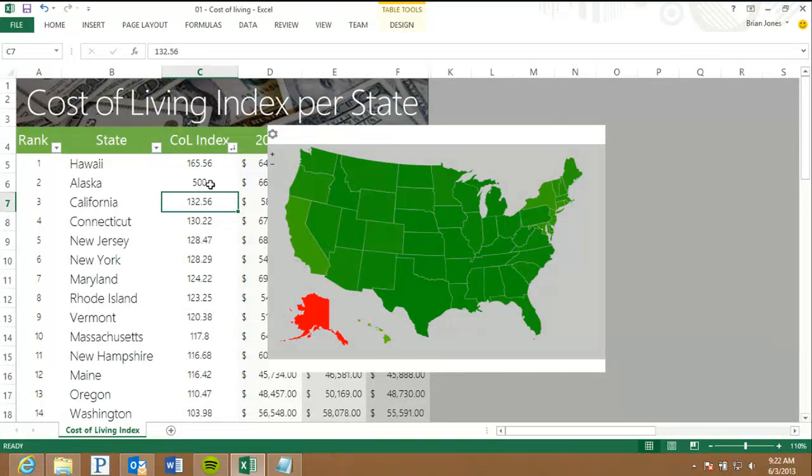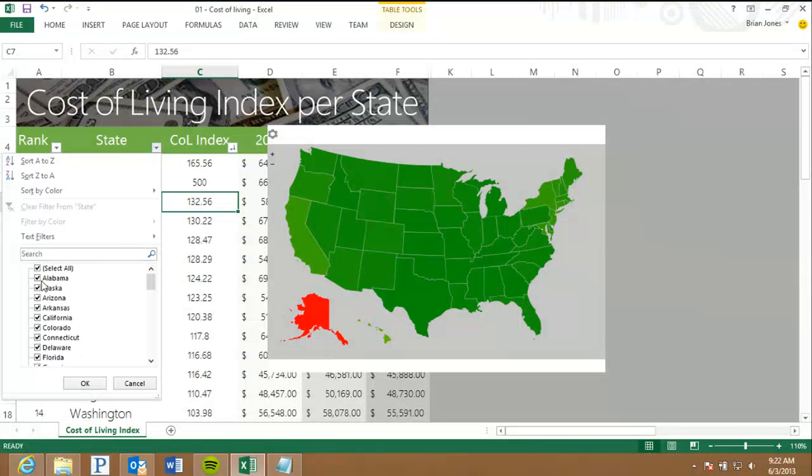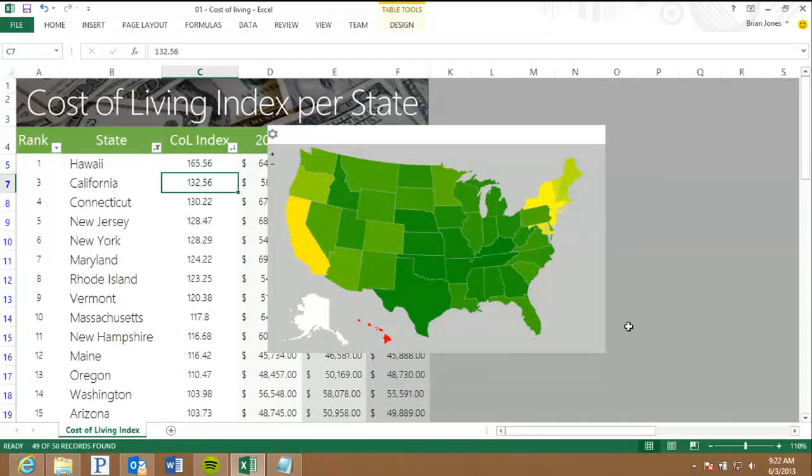And this behaves just like any other chart. I can decide, hey, I want to filter out Alaska, so unselect Alaska just using Excel's capabilities. The map will see that I did that, and it'll update again. So really simple, easy, lightweight app.